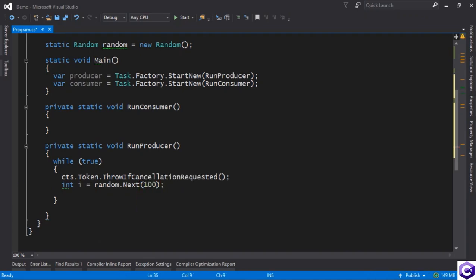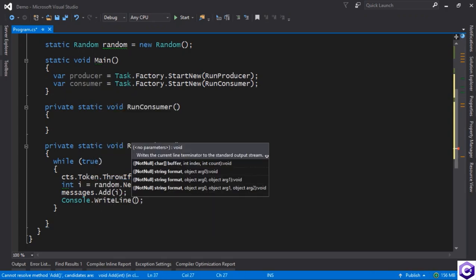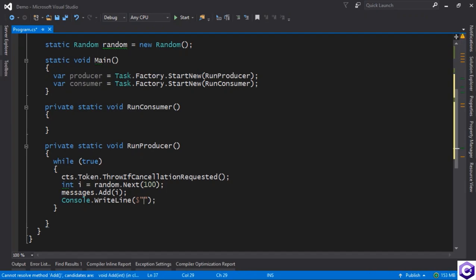And then what I'm going to do is add it to the messages. So I say messages.Add, I'm going to add this value. Then I'm going to WriteLine the fact that I did in fact add it. Actually, I'm going to put a plus in front of it. So I'll WriteLine the fact that I've added this integer i. And let's put a tab at the end of it so that we can see it later on. And then I'm going to sleep. And just for the fun of it, I'll make the sleep time also random. So I'll do random.Next and put 1 second in here. Okay, so that's my producer.